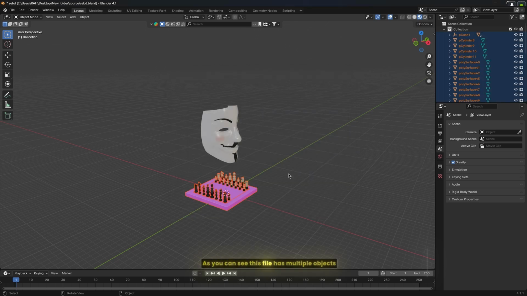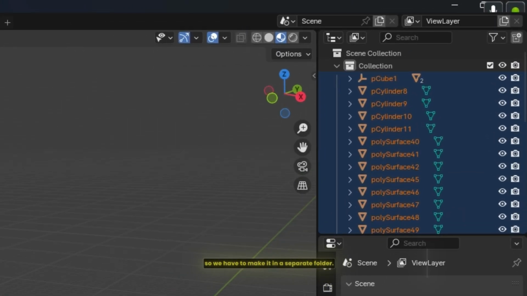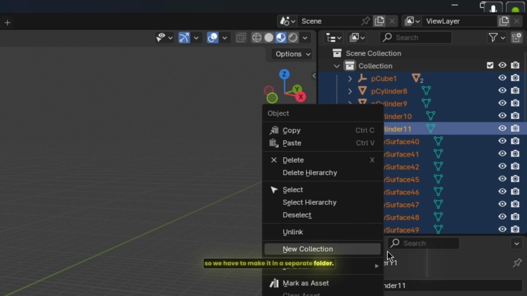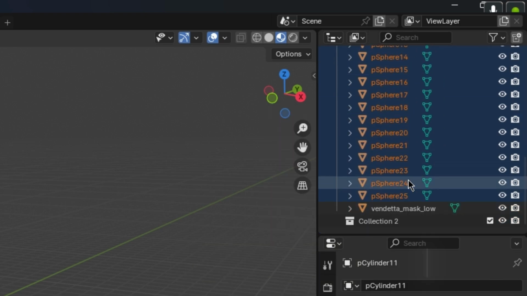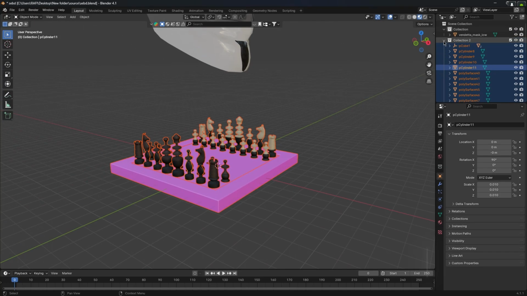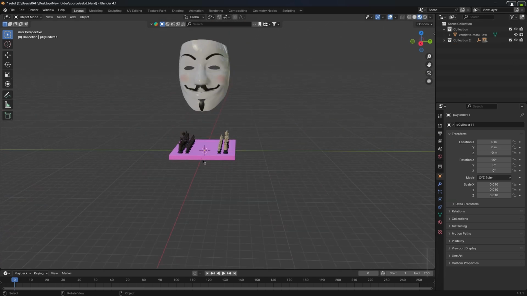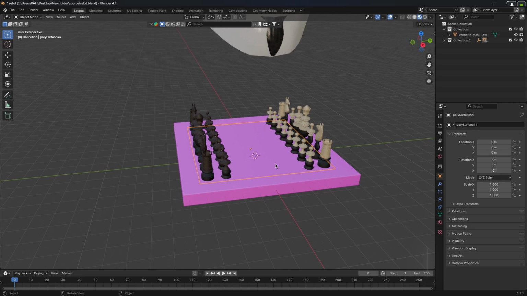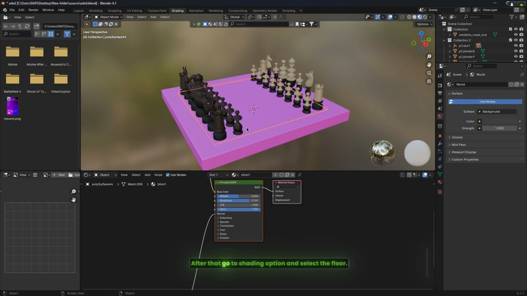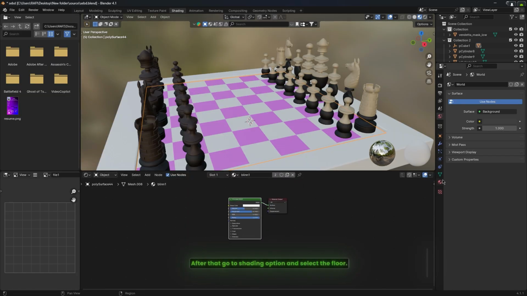Then upload another object file, same as before. As you can see, this file has multiple objects, so we have to put it in a separate folder. So make one and drag all the objects into it. After that, go to the shading option and select the floor.